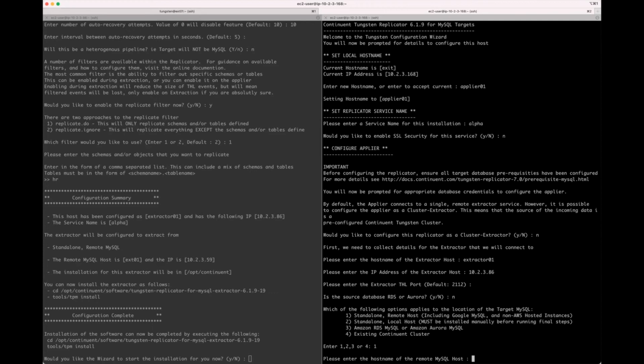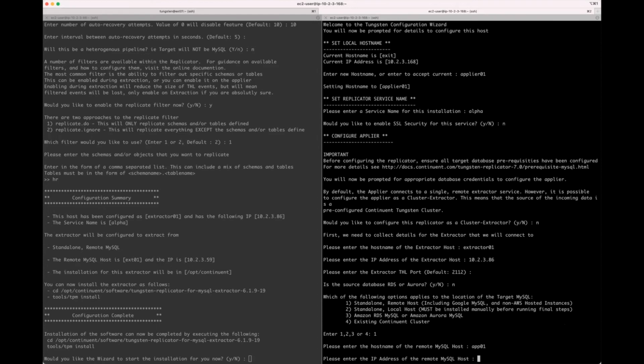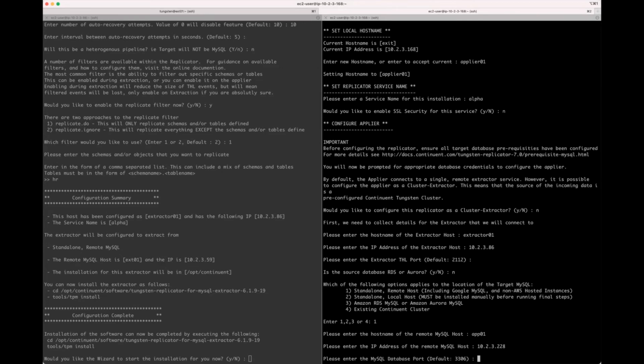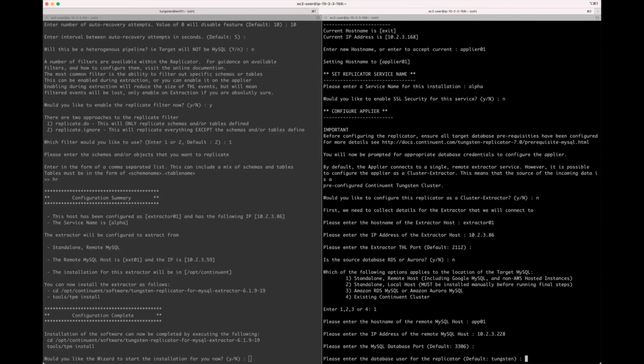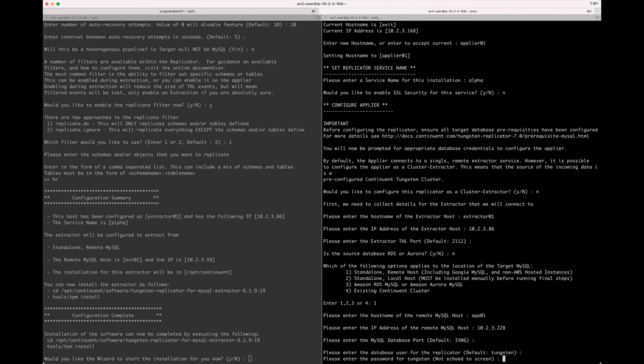And then it wants to know about the applier database. So it was called app01. And the IP address for app01, I'm just going to grab that from my AWS dashboard, and that is 10.2.3.228. And then what port is my database running on? 3306. The user, again, it was Tungsten. Put the password in here.